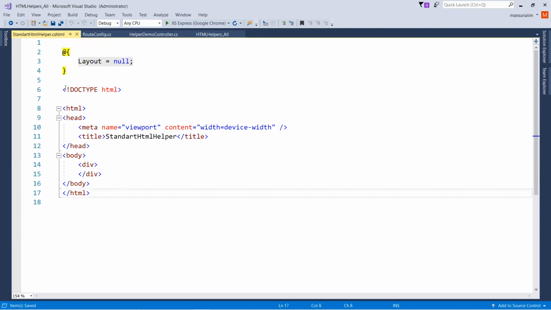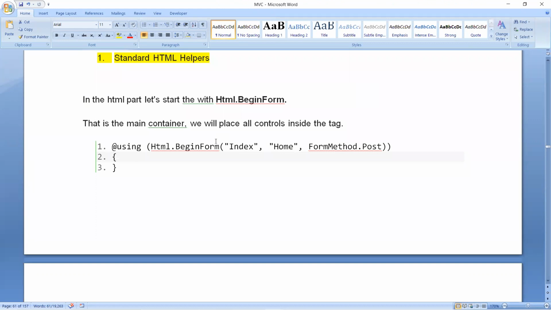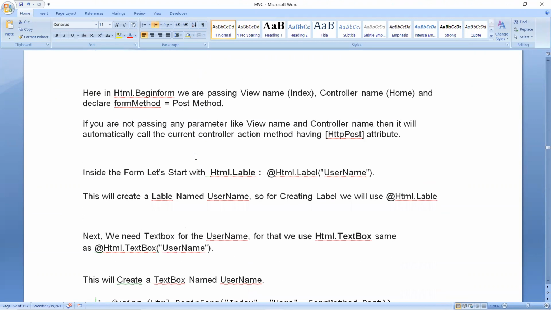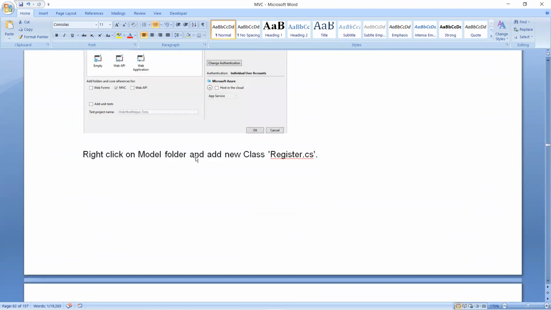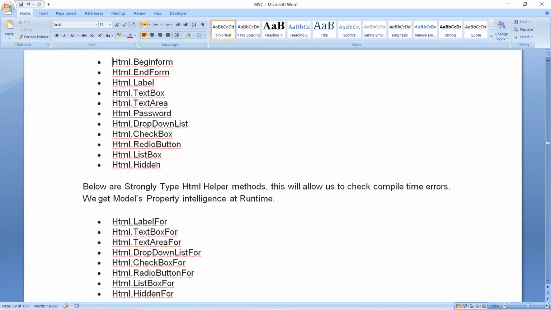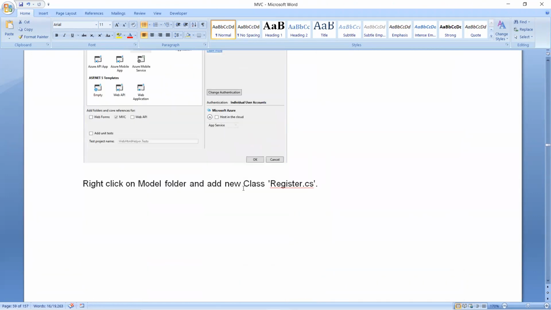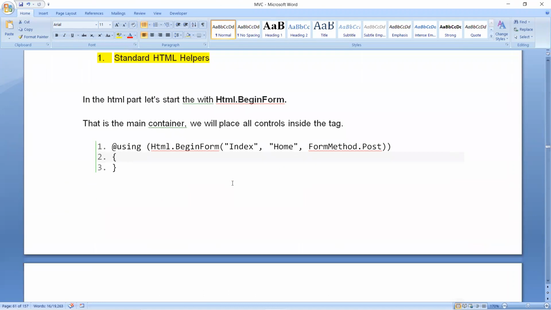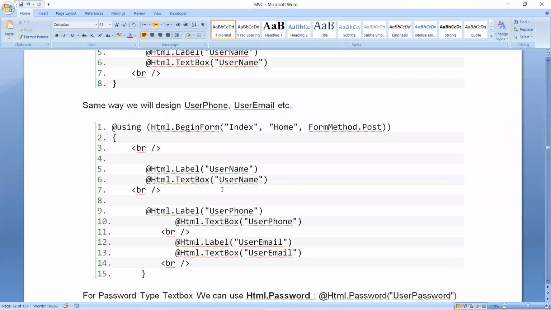So this is the view we have added, which has full HTML, right? Now we have to see the standard HTML helper. We have BeginForm, TextBox, RadioButton. We have a lot of standard HTML helper controls available in these standard HTML helper classes. Okay, so this is the list. This is the strongly typed one. So let's flip to Visual Studio and we will see these things in action.